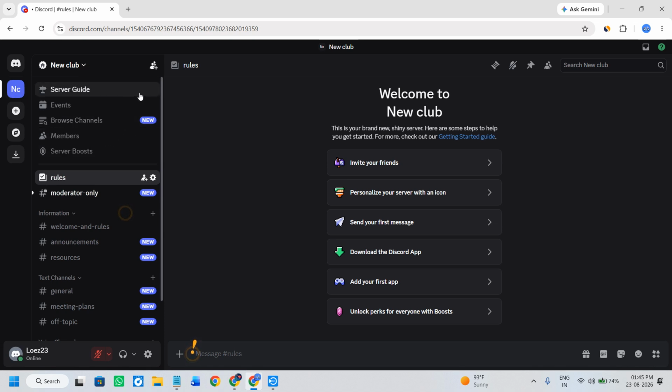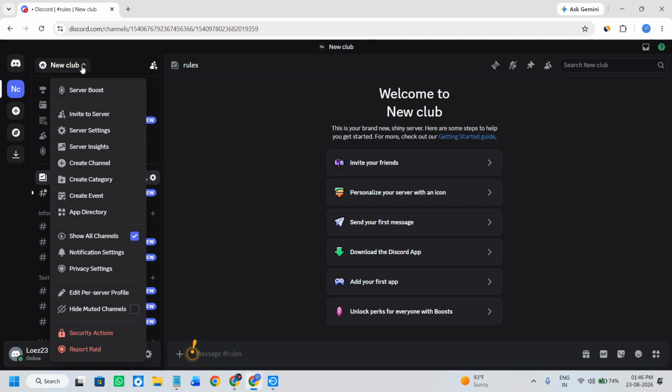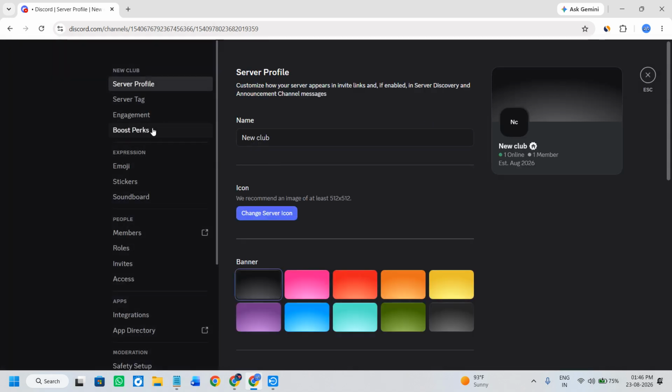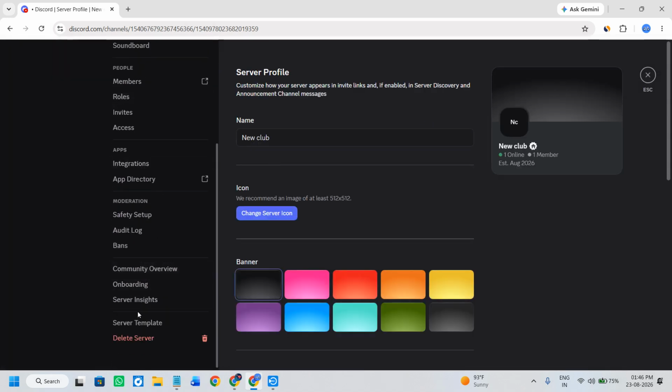Now, if you don't see any of the announcement options over here, you need to first of all enable this particular option. For that, simply click on the name of your server. Then among the given options, simply click on the option of the server settings.